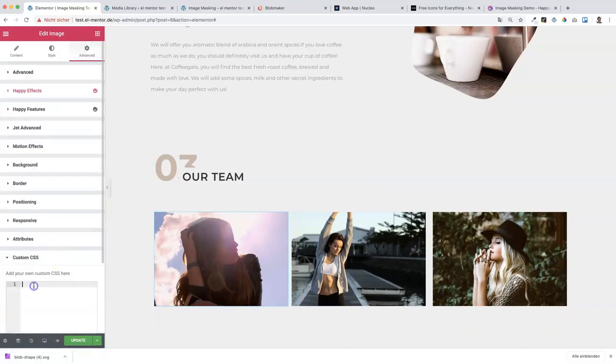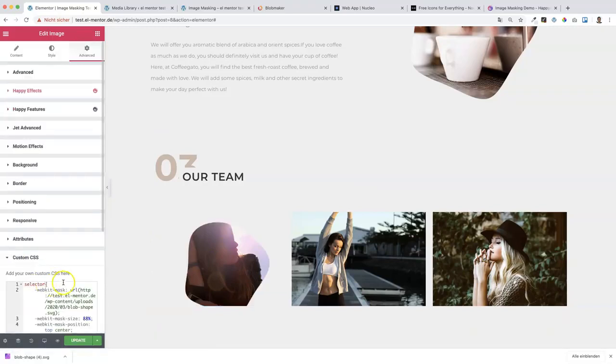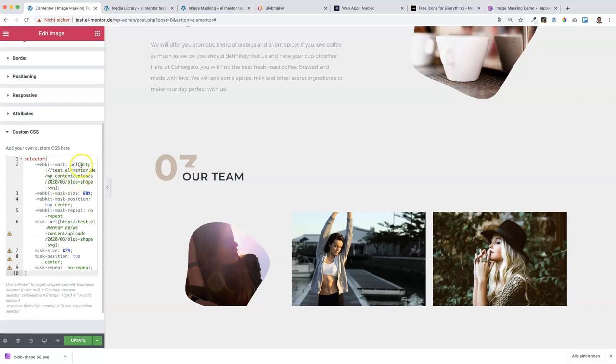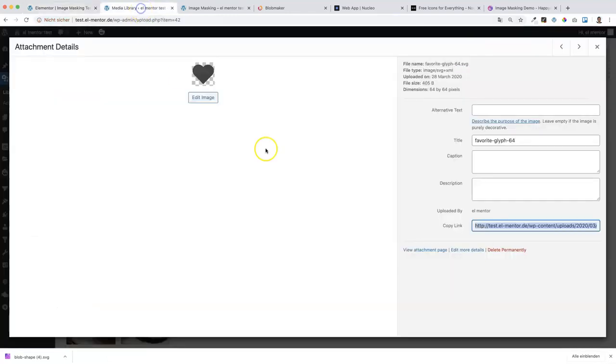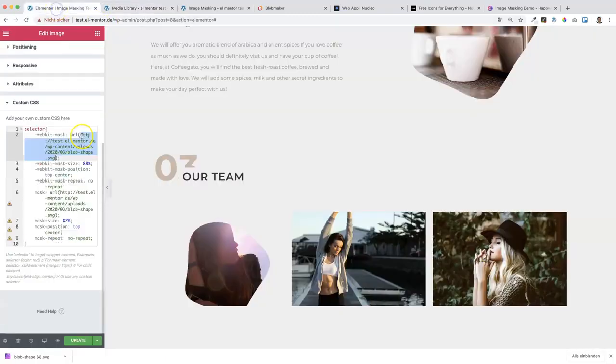Custom CSS, let's paste it here, Command V, and then we just have to replace the URL. We will use the URL of the icon here. Let's use this one. So we have to paste it here, with the prefix and also without the prefix. Also we have to paste it here for all other browsers besides Chrome and Safari.